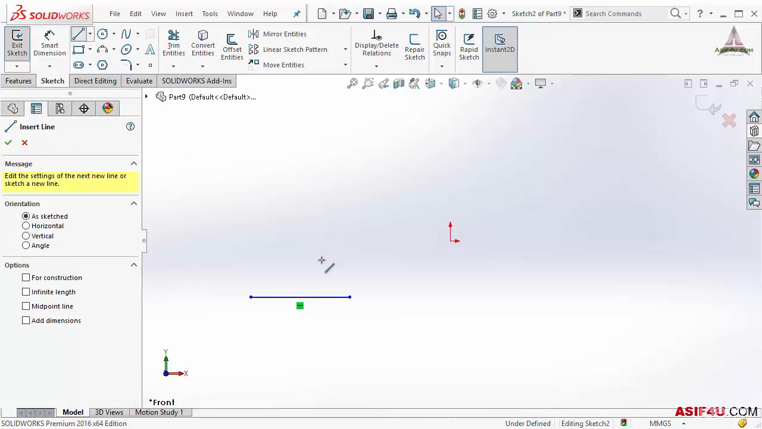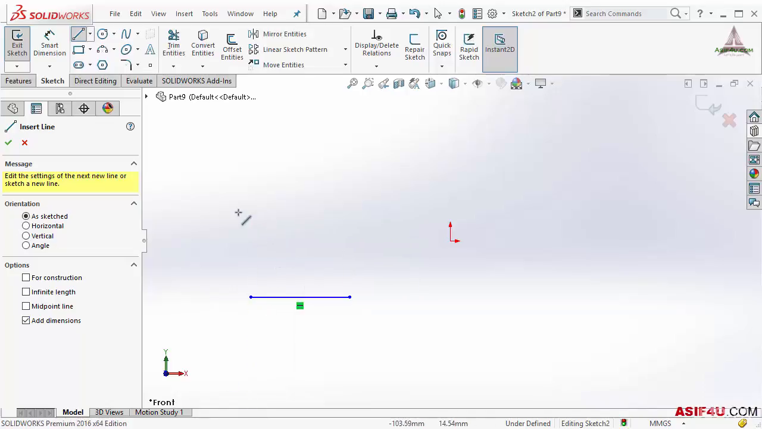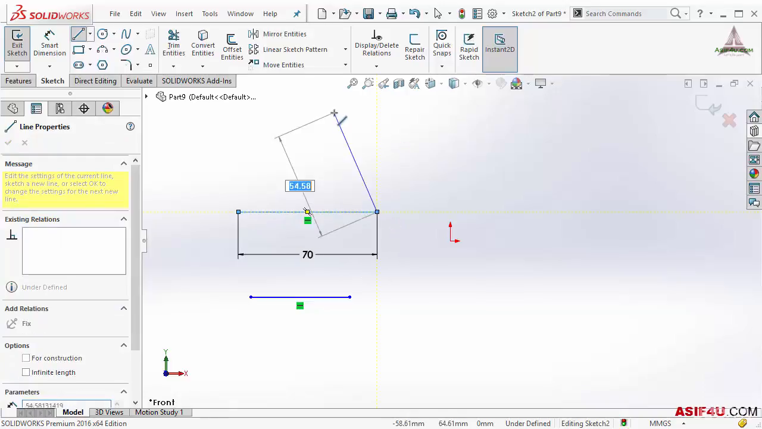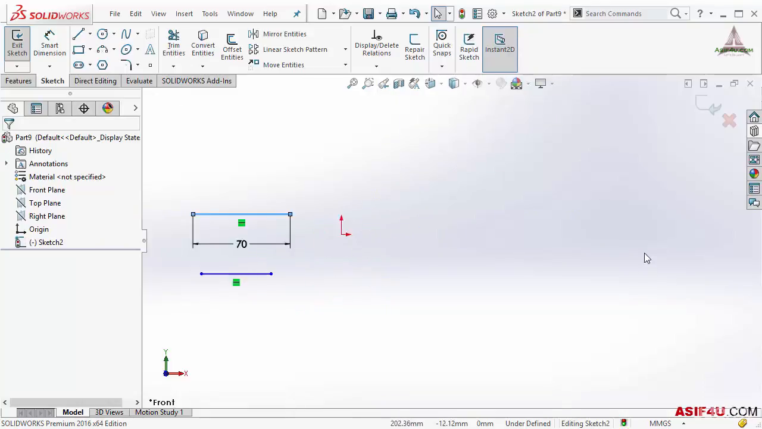So I will create it again. Before I do that, I will select add dimension from here, or right click. From here I can select this option, add dimension. This time I will put 70, enter, and you can see I will create my iscase entity. At the same time I will create my dimension.